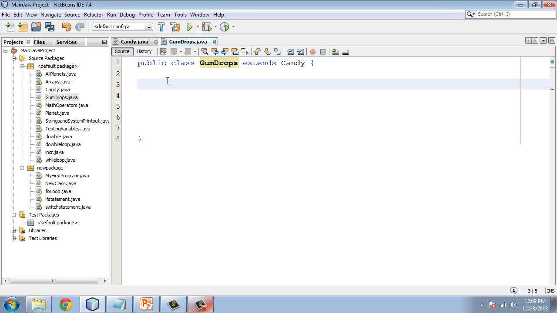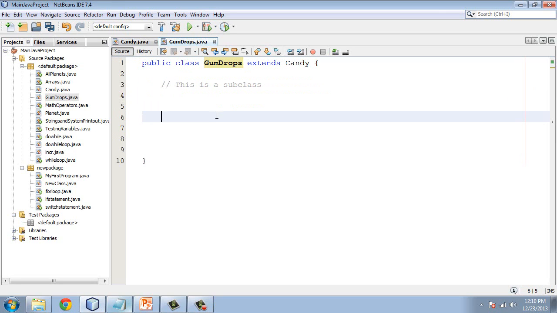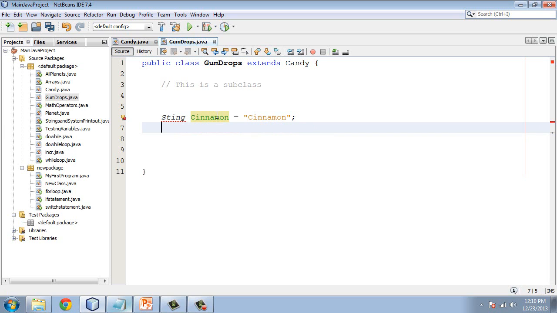And before we do that, let's just put in our usual comment. This is a subclass. Spelling it wrong yet again. Terrible typer, as you guys can see. Okay, so now we need to define some attributes of Gumdrops. Specifically, what are the flavors of Gumdrops? Well, I can think of a few. Let's give this first one cinnamon. And we're going to give that a string of cinnamon. Great. And then let's think of another one here.